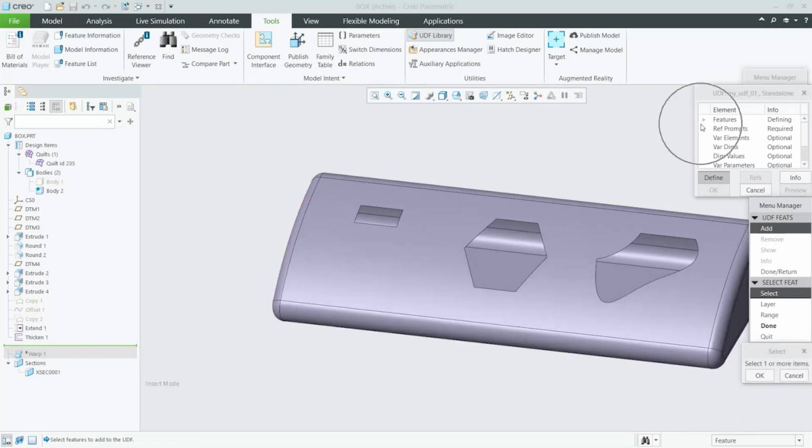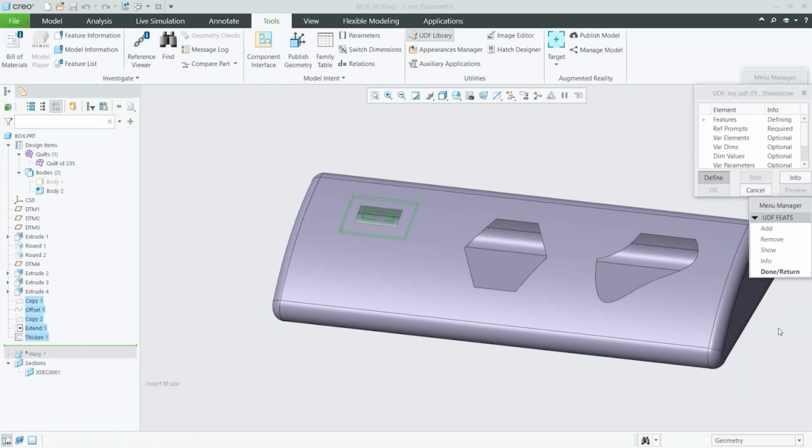Then it starts asking you to select the features that you want to convert. It's waiting for you to select features. So you just simply come to the model tree and select the features from here to here, using the Shift key. Then you say OK. All these selected features, you say Done again, Done/Return. All the selected features have been defined. So this is the first thing to do.